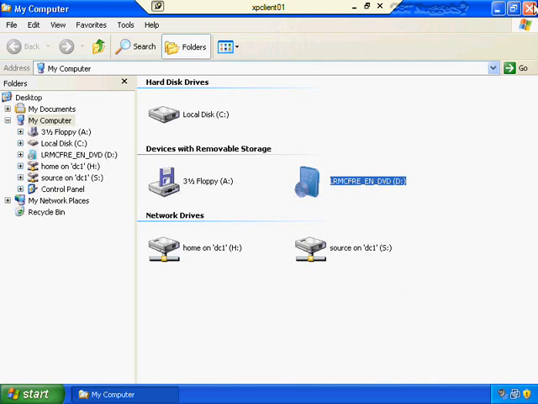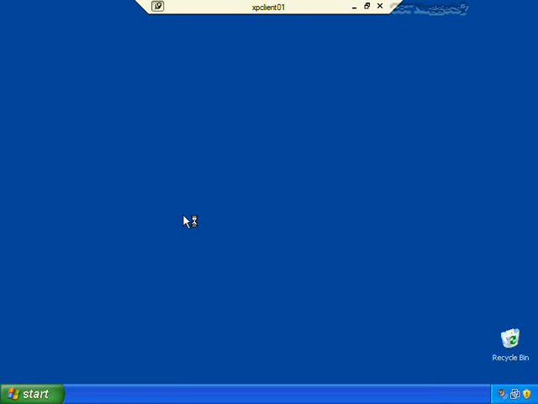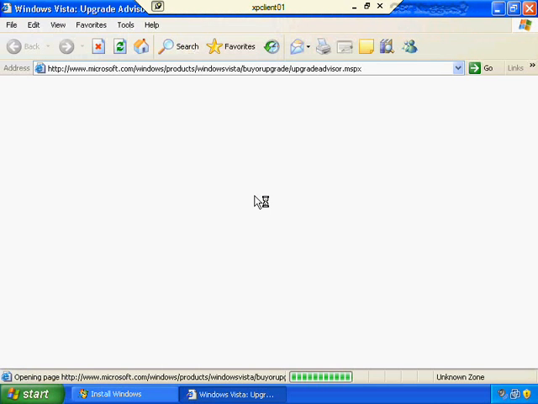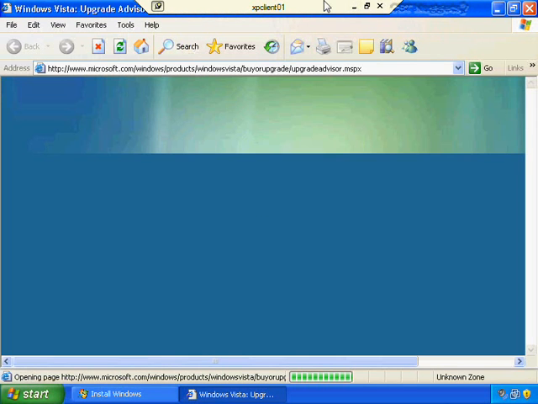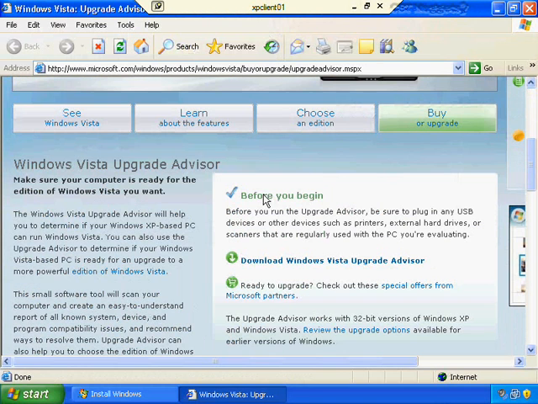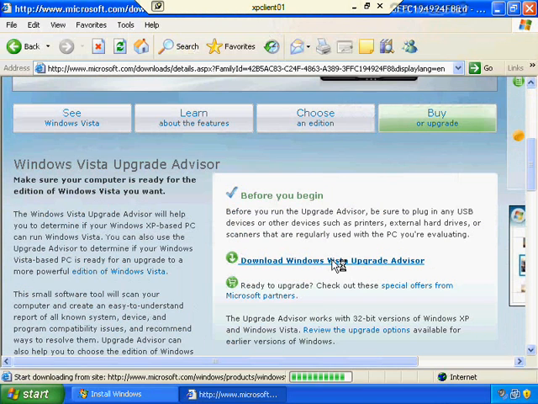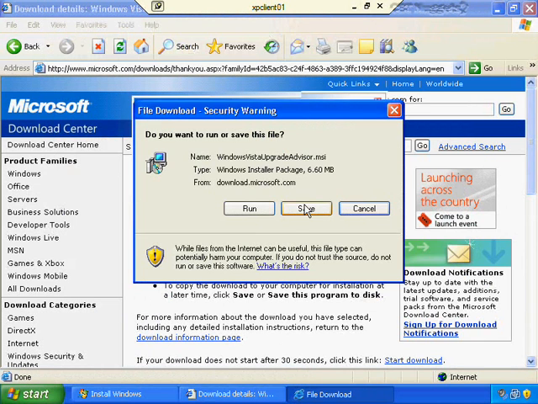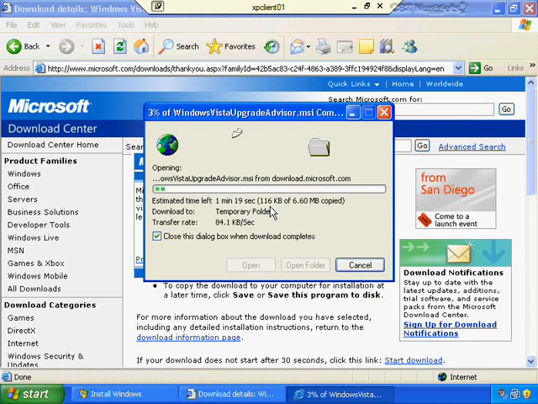And if I double click on this, I can launch the Windows Vista Upgrade Advisor. I can do that by clicking here where it says Check Compatibility Online. Once I do that, it'll take me to a website that allows me to then download that particular tool. That's what we see here, so I'll scroll on down to where it says download the Windows Vista Upgrade Advisor, and then I'll simply click download, and then I can either run it or save it. Either way, it doesn't matter in my particular case.